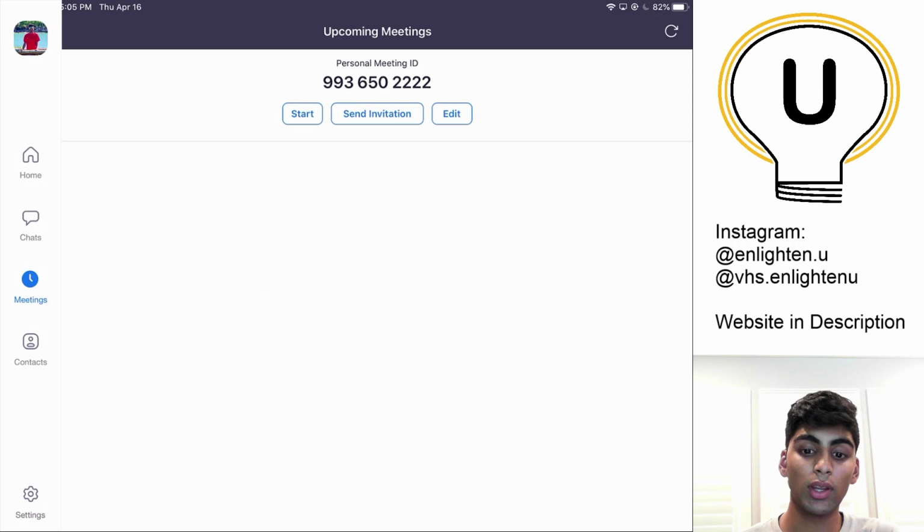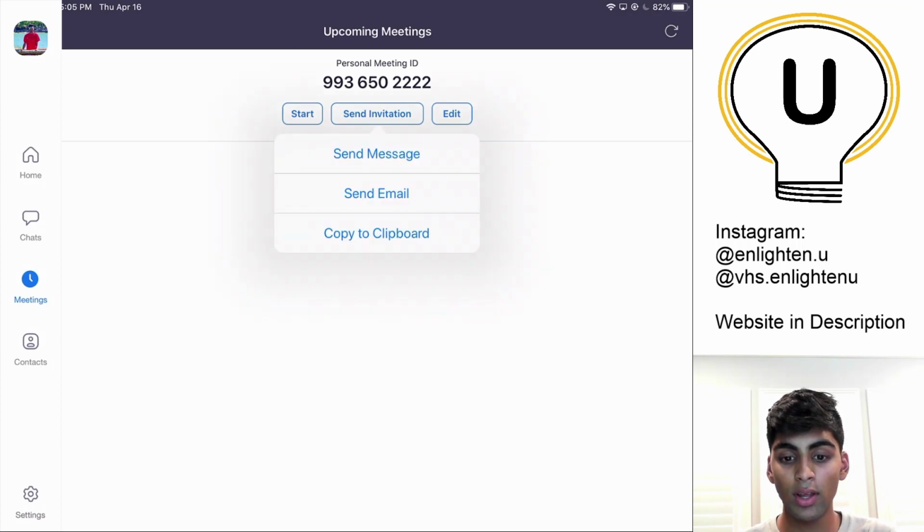You can start the meeting by clicking Start. You can send an invitation to someone in your contacts by clicking Send Invitation, and you can do this by copying the link and sending that to someone, or you can send it as an email or a text message.